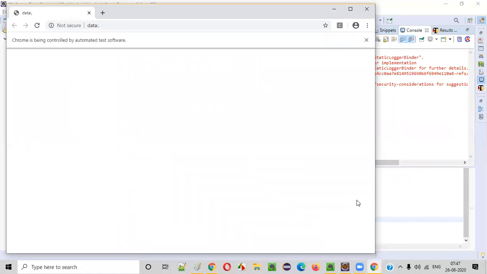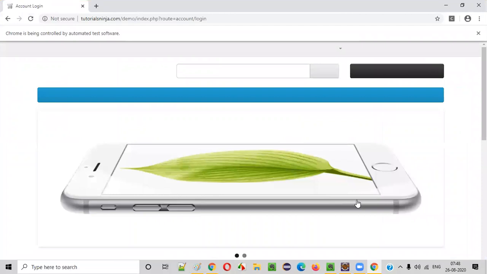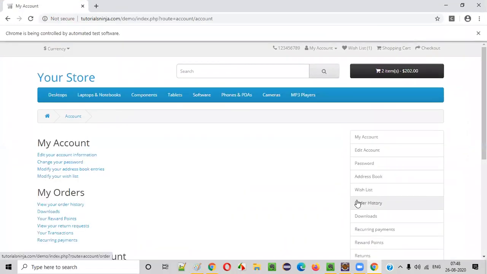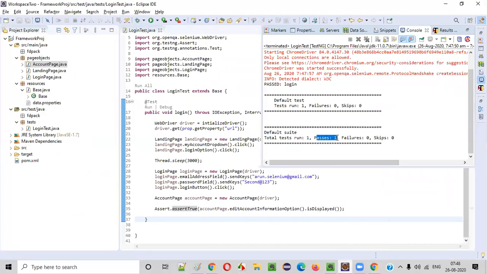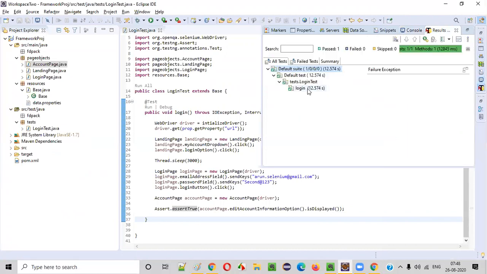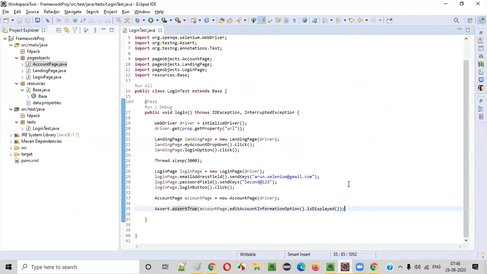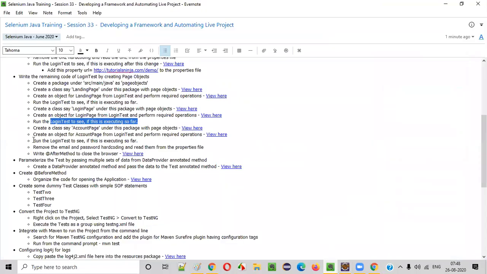So it should be able to successfully log in and verify whether the edit account information option is coming or not. Okay, so it will not close the browser because we have not written any code for that. Here go and see whether everything is passing. And also you can see the TestNG results also, guys. So TestNG results are also passing. That means this assertion has been passed.